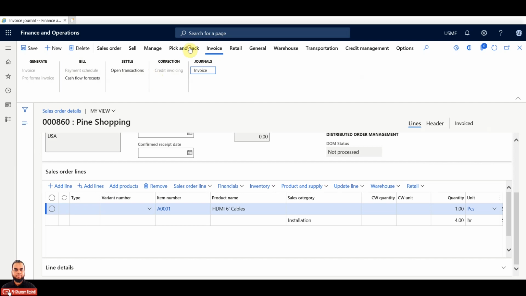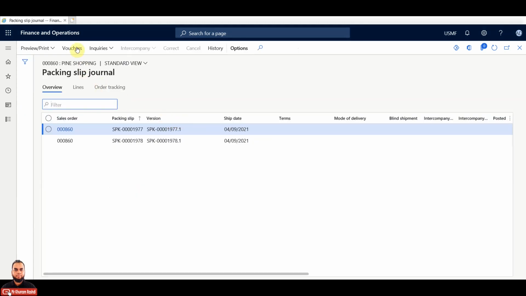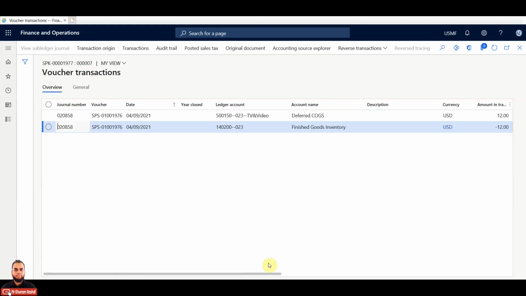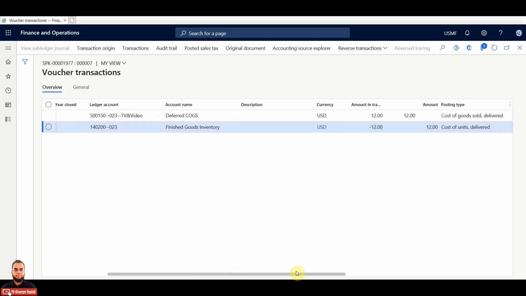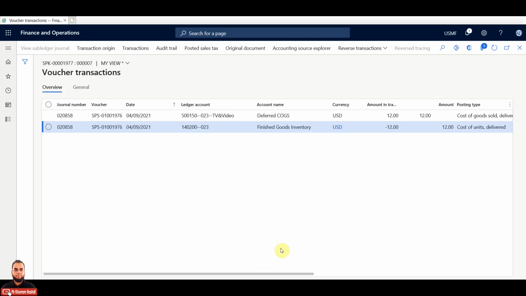Go to the pick and pack, and in the journals group in the action pane, you can select packing slip, and then you can select the vouchers. So here you can check that deferred COGS was debited, and the finished good inventory was credited. In the packing slip voucher, we can see that deferred COGS, which is a control account, is debited, and the finished good inventory is credited. Because this is an inventory account, it was credited, and deferred COGS was debited.